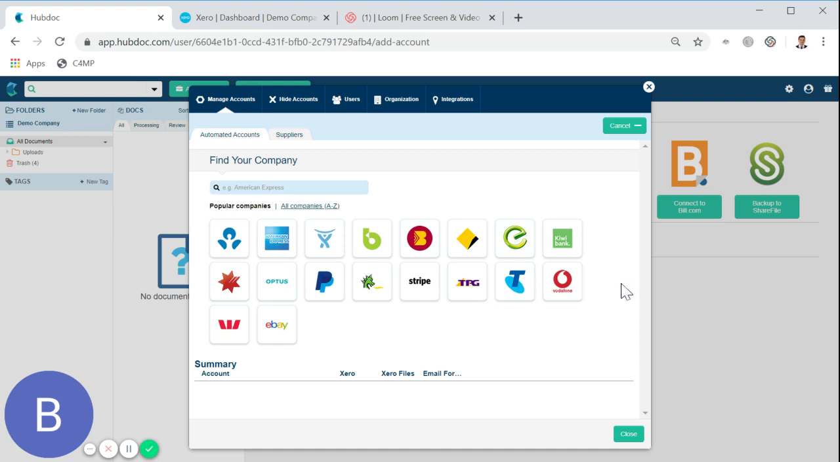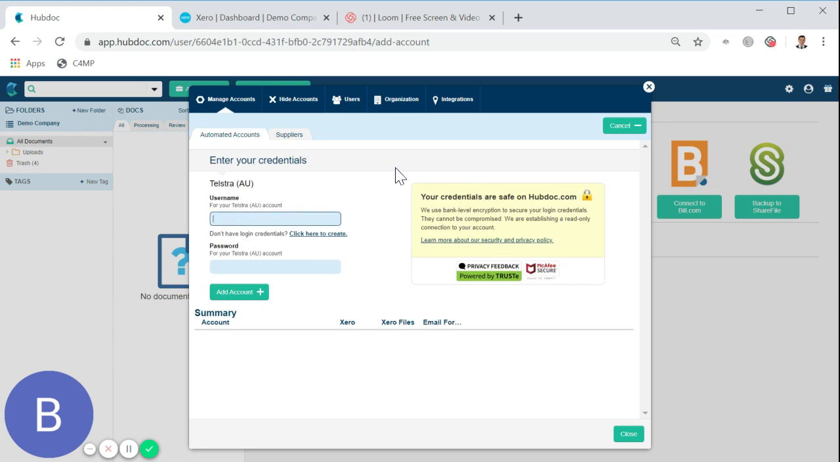So Telstra, Vodafone, energy suppliers, eBay, and when they upload an invoice to your online account, what you can do is log into Telstra once, and then it will automatically fetch all those invoices and bring them into Hubdoc. That gives you a one-stop shop when it comes to reconciling and finding all your invoices. Once you've logged into all these accounts, you can just log into Hubdoc and you'll see your invoices there.